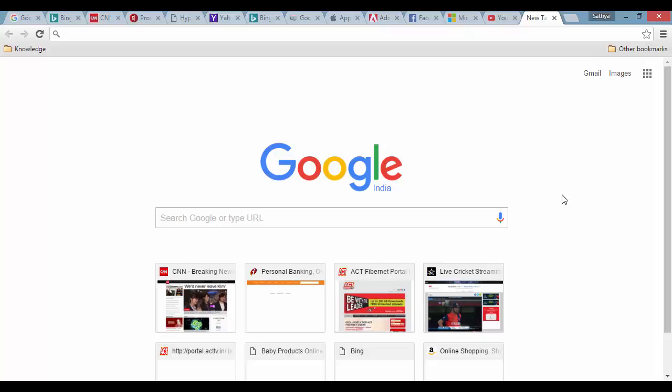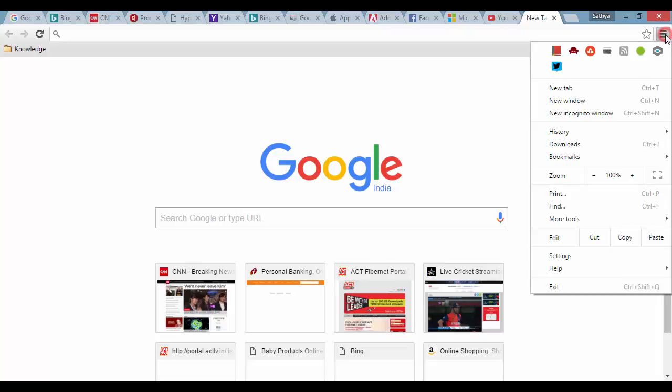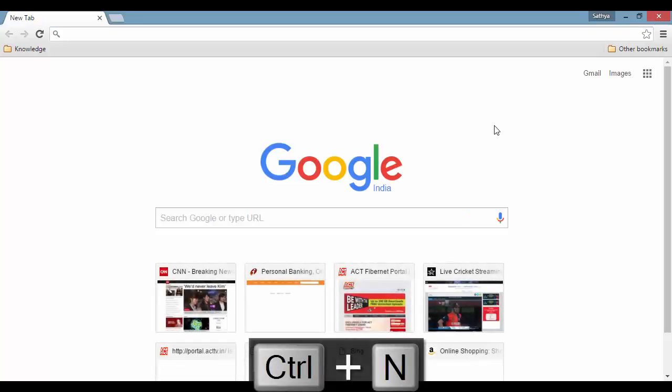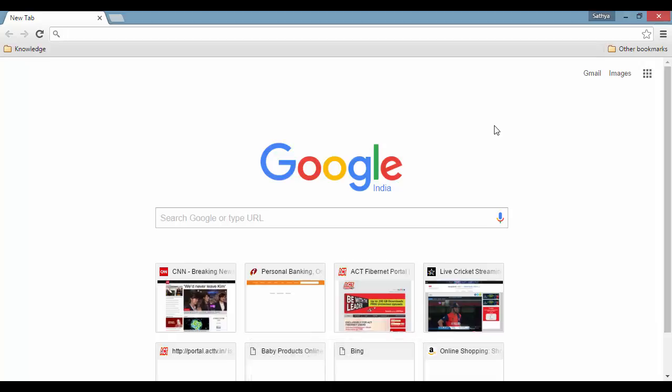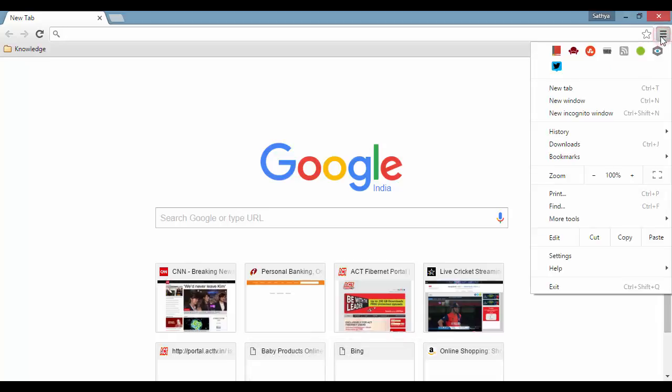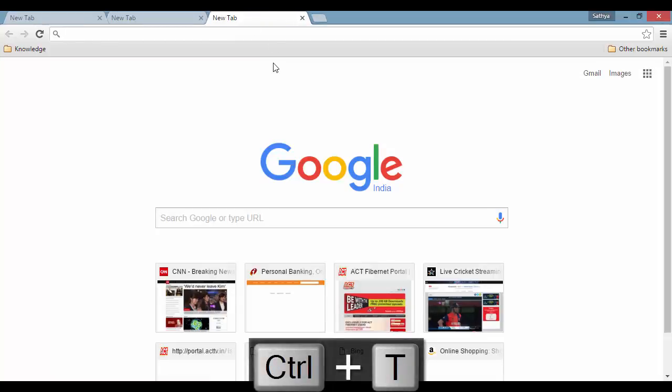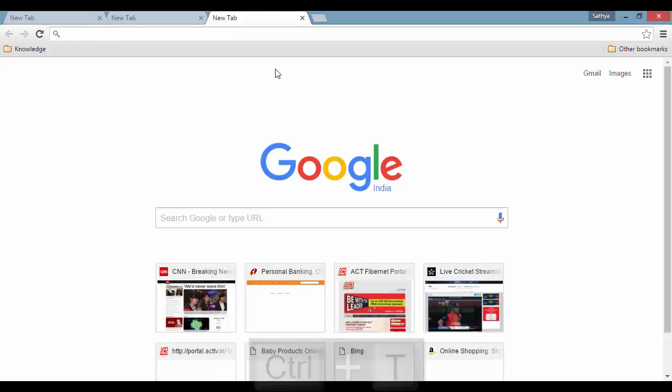To open a new window, you can go to Chrome menu and click on the new window option, or otherwise you can use Control N as a shortcut to open a new window. To open a new tab, you can go to the menu and click on the new tab option, or otherwise you can press Control T to open a new tab.